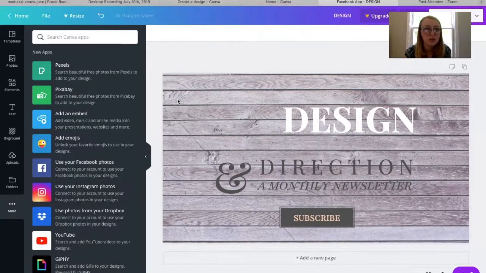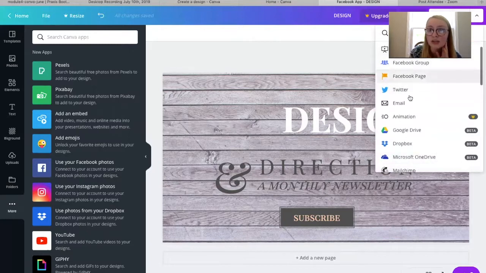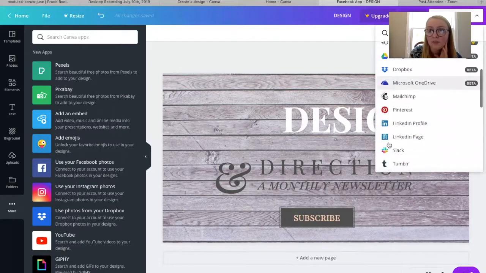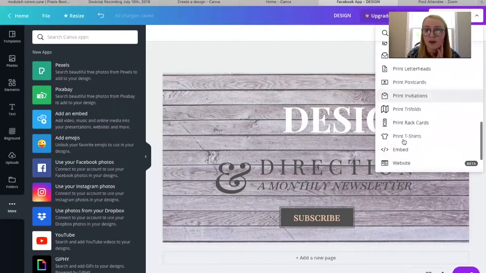If you wanted to search for beautiful photos that are free, you can go on these sites. They recommend so many different tools that you can use. You can use your Instagram photos, which is pretty cool. When you're done with it, you can download it. You can share it, or add it into a presentation, put it in an email right away, upload it to MailChimp, all different stuff. So it's really great for marketing.